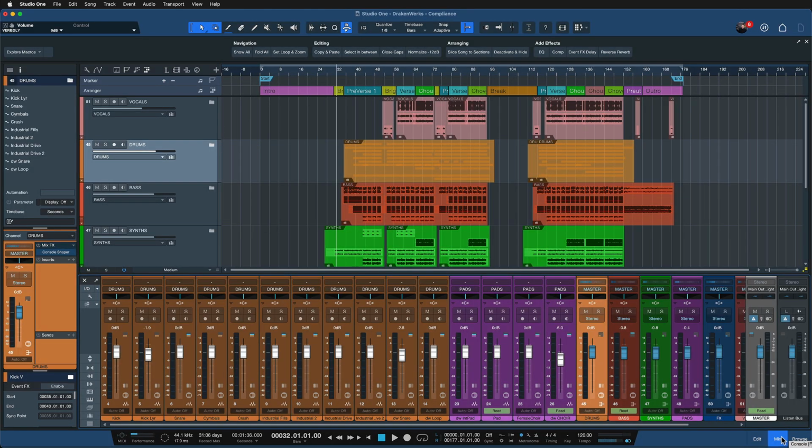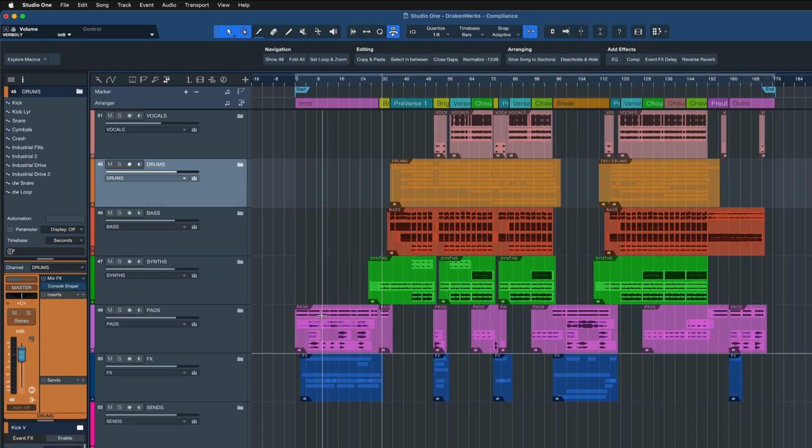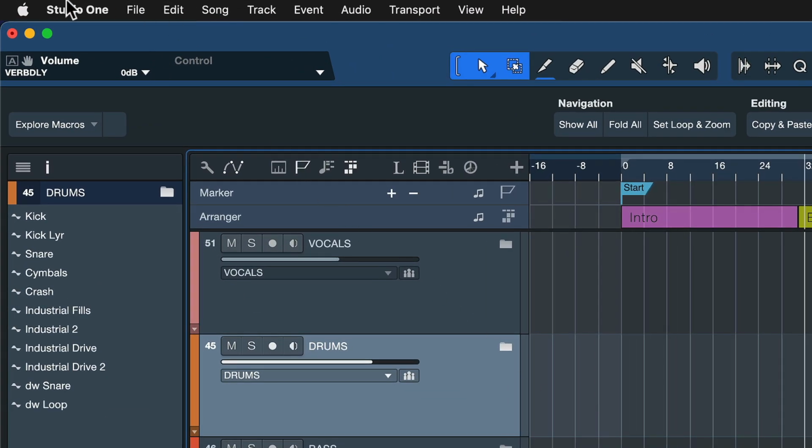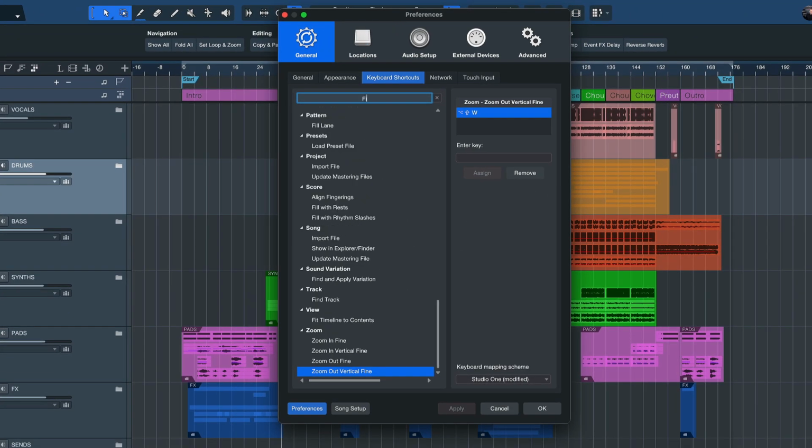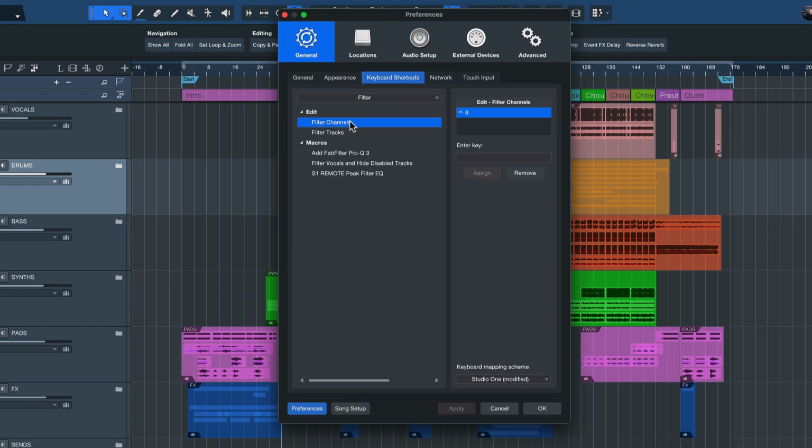And if you want to get even faster with this workflow, then definitely check out the keyboard shortcuts that you can assign for these filters. And you find that here in the keyboard shortcuts, and just search for filter. You can assign these two commands, filter tracks and channels, to any hotkey, mouse button or keyboard key of your choice. In my case, I just went for the buttons that I have available here on my mouse.